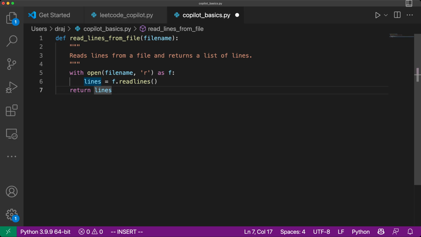as f, which is very nice because this helps you avoid having to explicitly close files, and it's a very good practice to close all files you open. So this syntax is very good. And then of course in lines you read all the lines and the lines are returned. This is very straightforward, and that's one very useful utility.